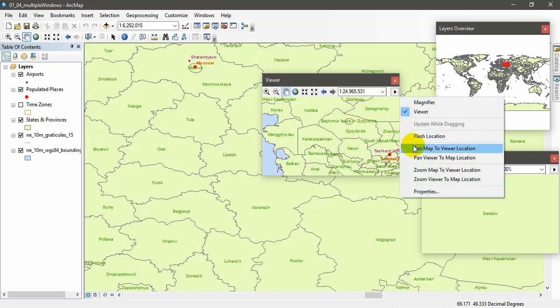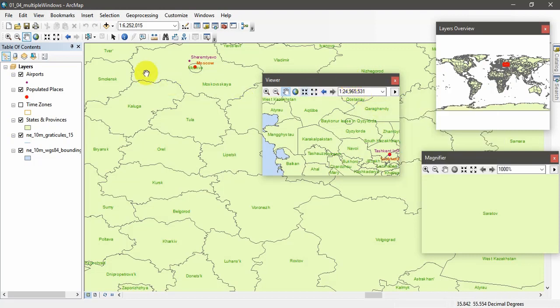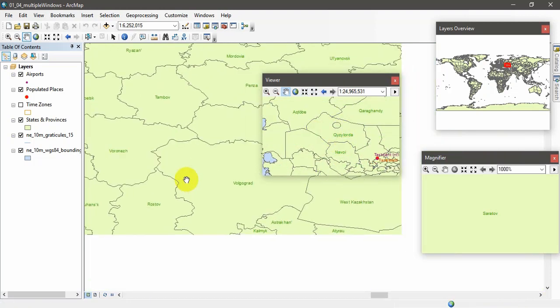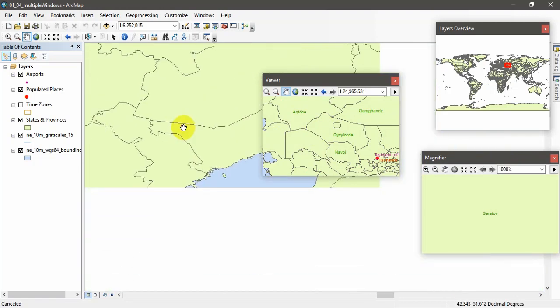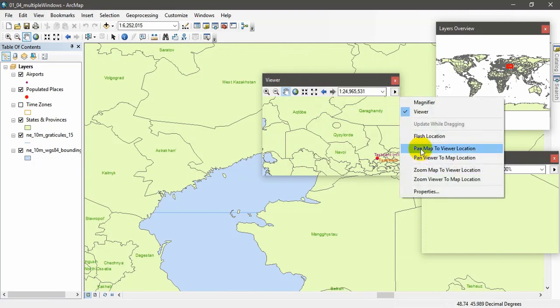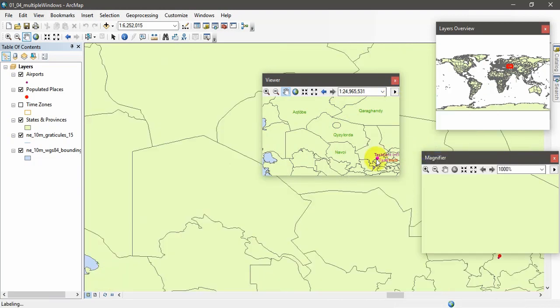The other thing you can do is the pan tool. Pan map to viewer location. You can pan the map using this viewer location. This is the viewer location, but your main map is in another area. You can click here and pan map to viewer location. This is where we are looking at. Pan your map to viewer location.